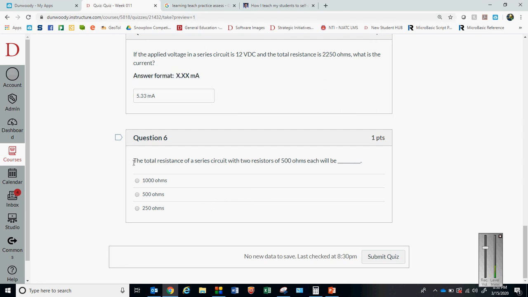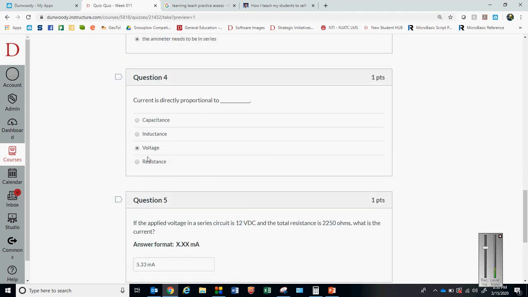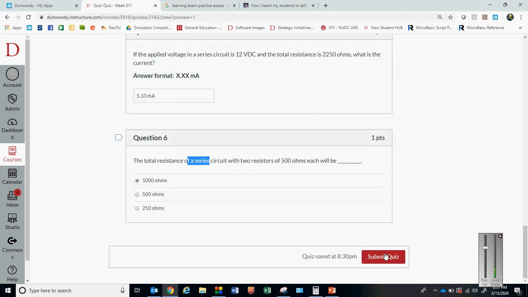Total resistance, this is the one we created, right? The total resistance of a series circuit with 2 resistors of 500 ohms each. So 500 ohm resistors, there's 2 of them, and they're in series. That's got to be 1,000 ohms. All right, before I submit my quiz though, let me screw one of these up, right? Let's do resistance here. I know that's wrong, but I just want to show you what this looks like to the students.